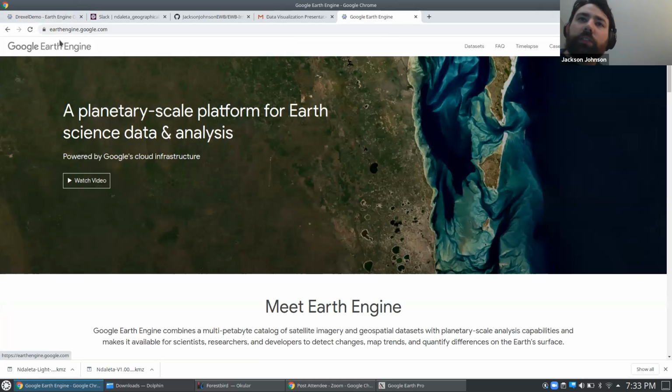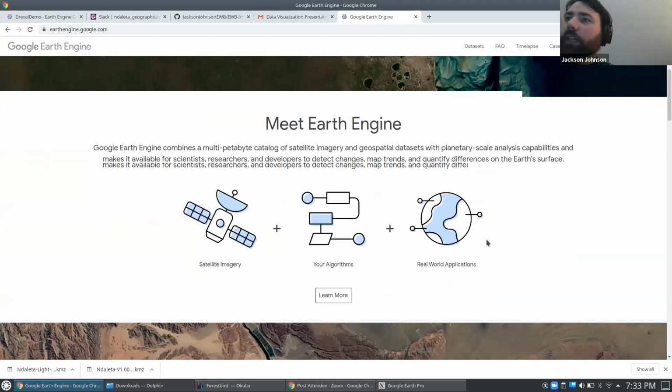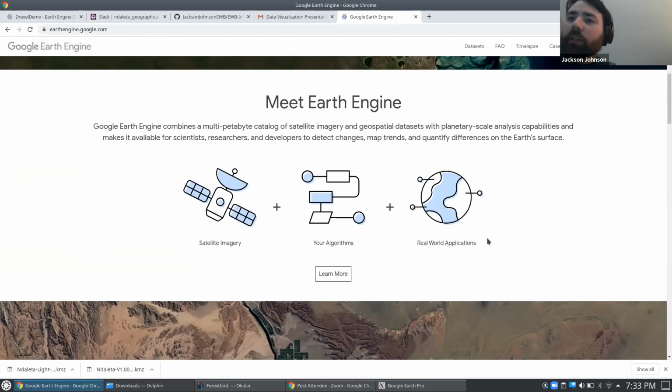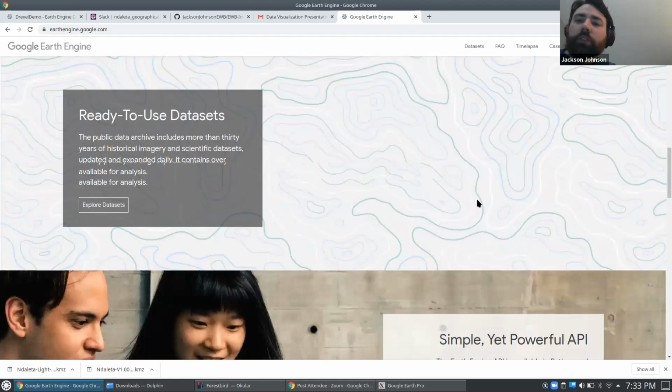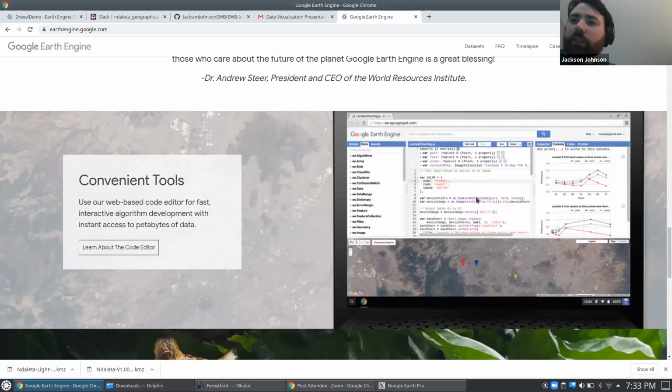Here's kind of the home page. It's just earthengine.google.com. And then from here, I think you can actually sign up. So yeah, I highly recommend checking out this webpage and just looking at the kind of things you can do.